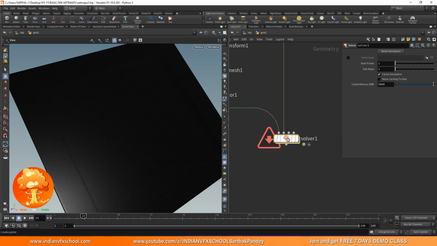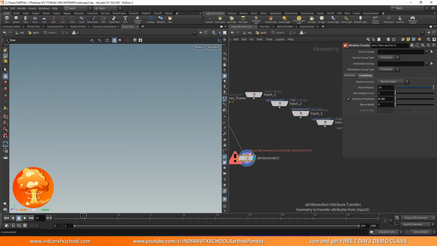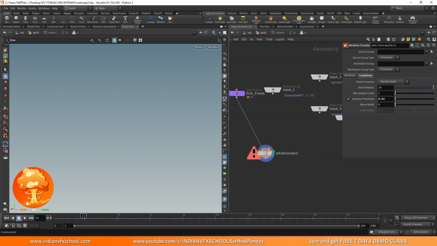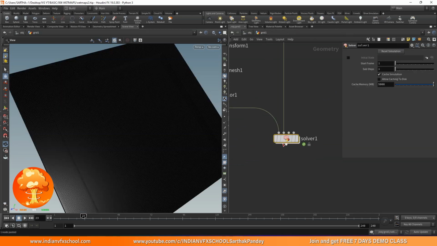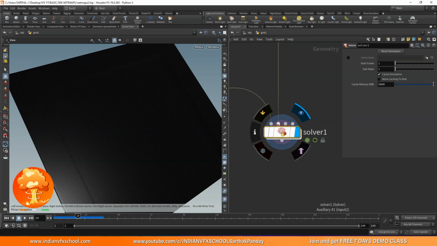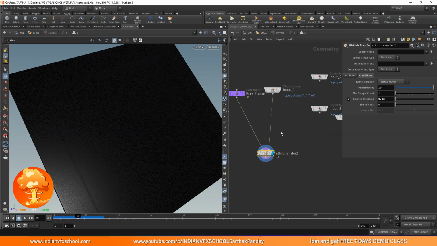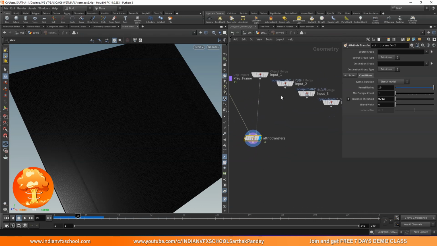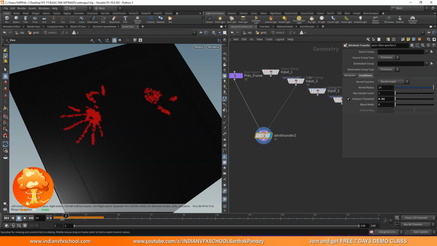If we come inside it, the second input says geometry to transfer attributes from. So from where do we want to transfer the attribute? You'll be very tempted to just connect it over here, and you might think that this will work, but it won't. The data is coming from here, and if you look at this input, it says the auxiliary input, and in the brackets it says input 2, and input 2 is over here. So you need to connect it like this, and now it should be working.